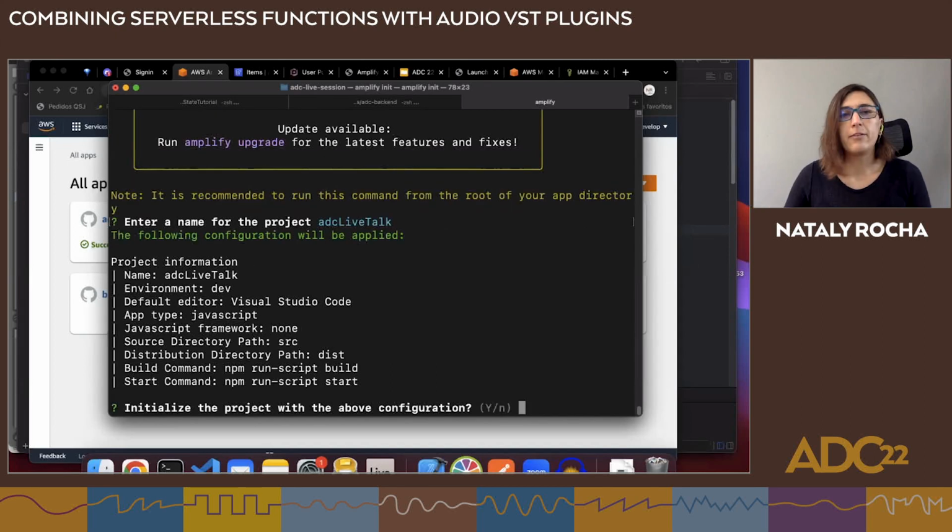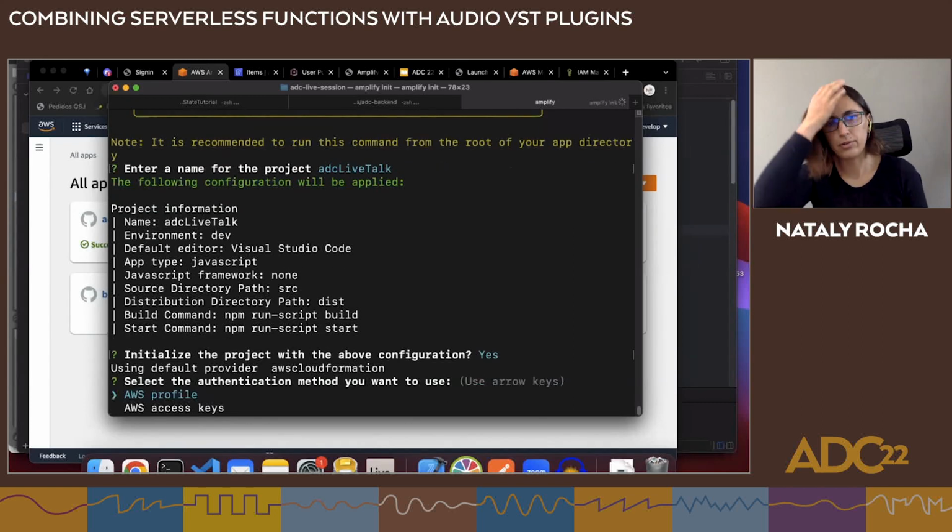Okay, by default, it suggests some configurations based on what you have. For example, my default editor should be Visual Studio. The application type is going to be JavaScript. Things like how we are going to be building the application, the directories. You can always change this later, or edit it now. I'm going to leave it like that for the moment and start initializing the configuration.